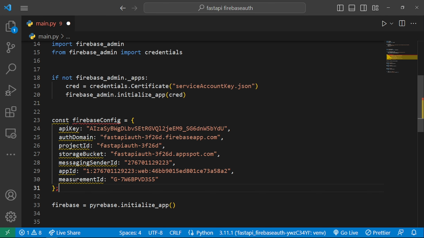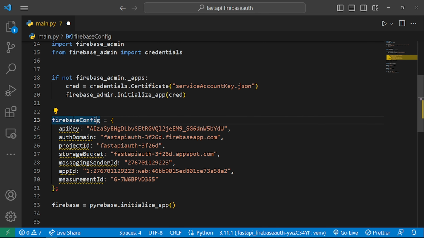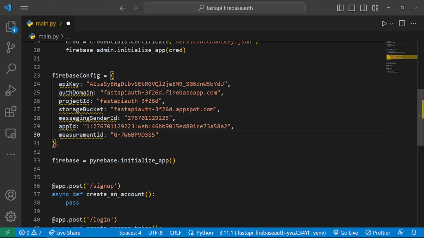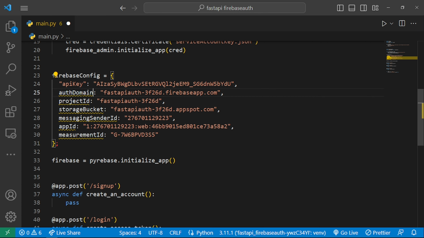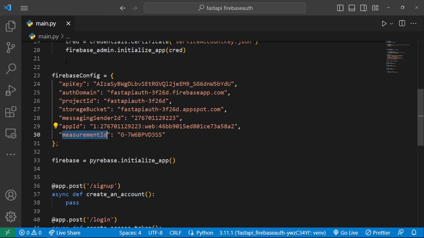And this is JavaScript, so I'll have to change this to Python. I'll call this our Firebase config, and this is going to be equal to a dictionary containing all this data. At the time of recording this, I've already deleted whatever we have here, so you won't be able to use it. So I have to make this a valid Python dictionary. So I'm going to do this. Once I've done that, I'm going to remove the semicolon right here, and now we have our Firebase config right here.